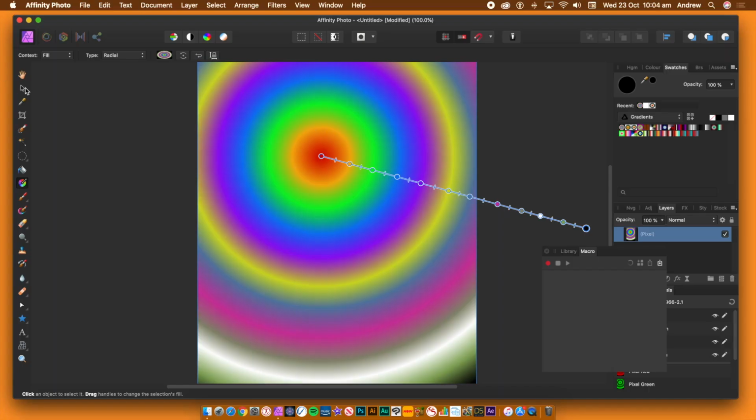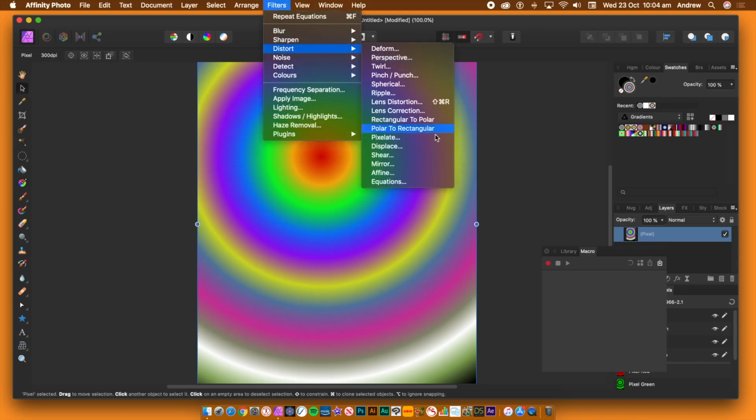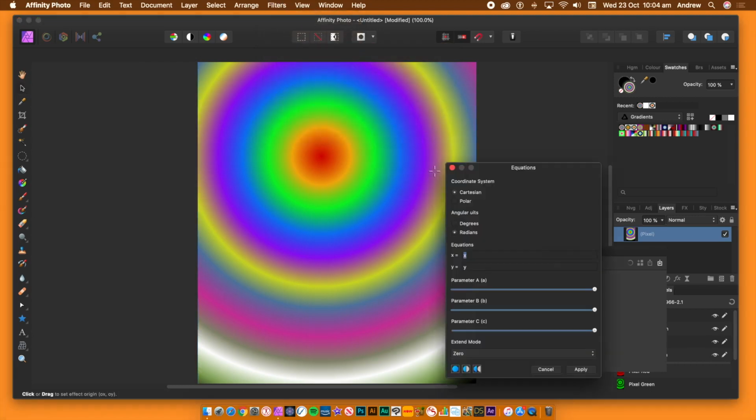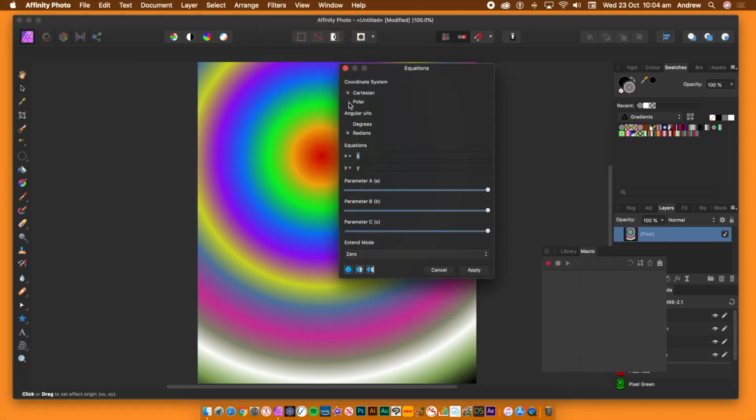How to create an extreme twirl effect using Affinity Photo's equation filter. To start with, a pixel layer filled with a gradient, could be an image, etc. Go to the filters menu, distort and equations.